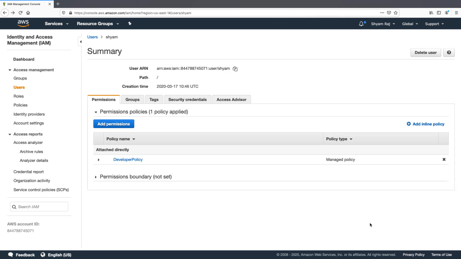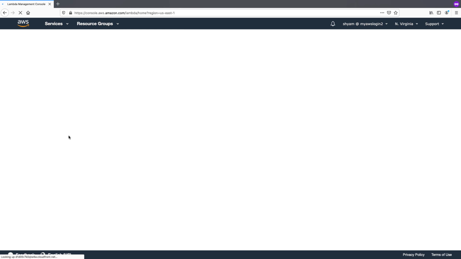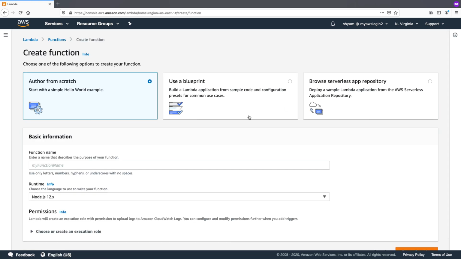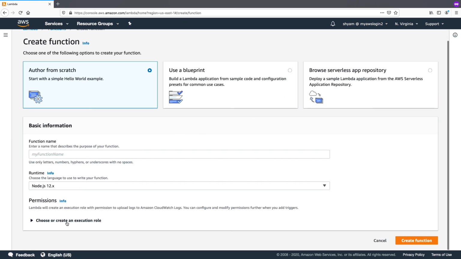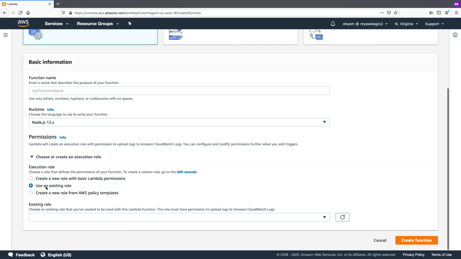Now I'll switch to another window where I'm already logged in as this user. So here I'm logged in as the user, and when I try to access the Lambda service, I should be able to access everything within Lambda because I have full permissions on Lambda. And when I try to create a new function, you will notice that after you provide the function name, you have the option here to attach an IAM role. The user has two permissions, list roles and pass roles. So I should be able to view any existing IAM roles. Now, I don't see any roles here right now because there is no role in my account for the Lambda service. So let's quickly create one.